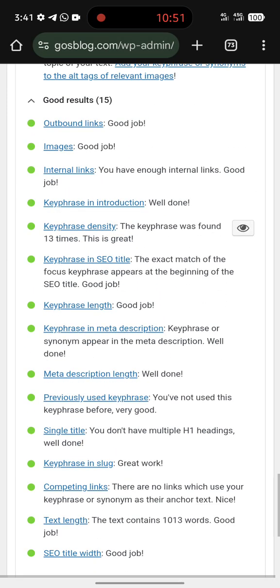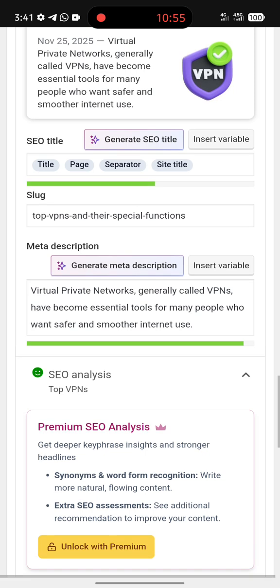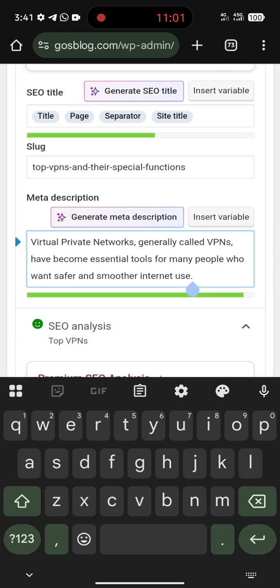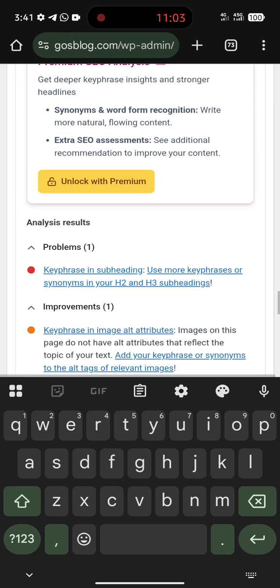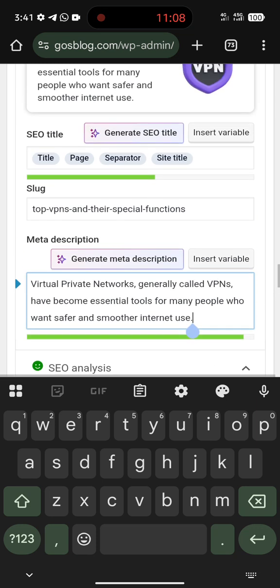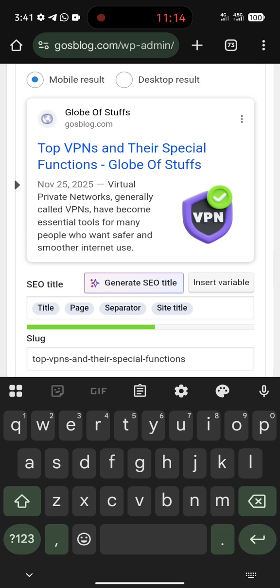Key phrase in meta description. This is the meta description. So when you're writing your meta description, the key phrase should appear there. Virtual card, yeah, and your meta description shouldn't be too long. I think 140 characters. And then this is your title. You can choose to use it like this, I think.